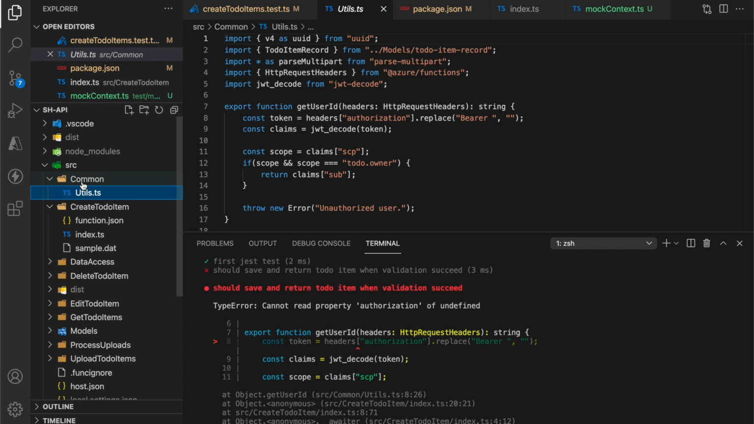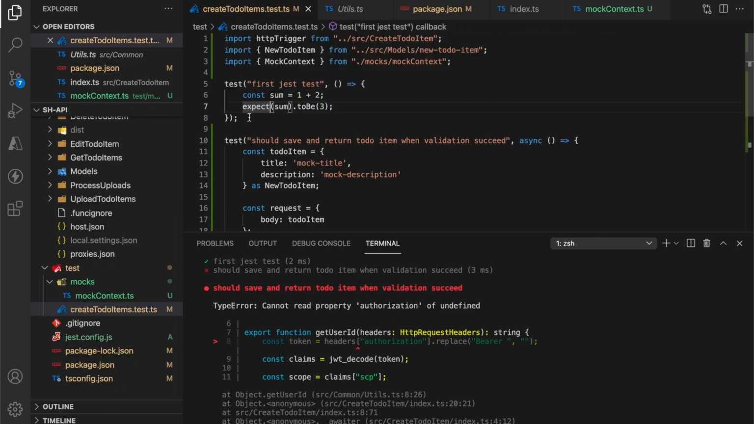So there are two ways to go around this. One way is to add a mock authorization header. The other way is to mock the getUserID function. For this test, we will be mocking the getUserID function. Let's go back to the test and let's mock the getUserID function.